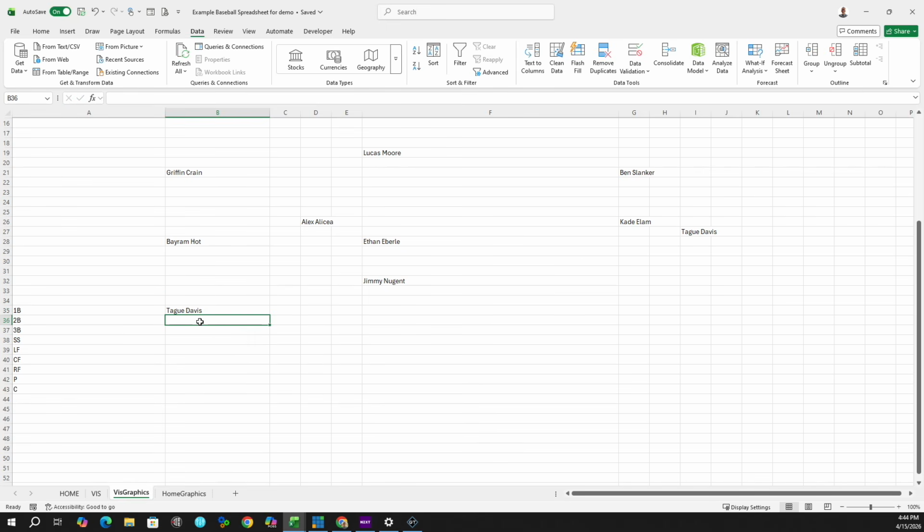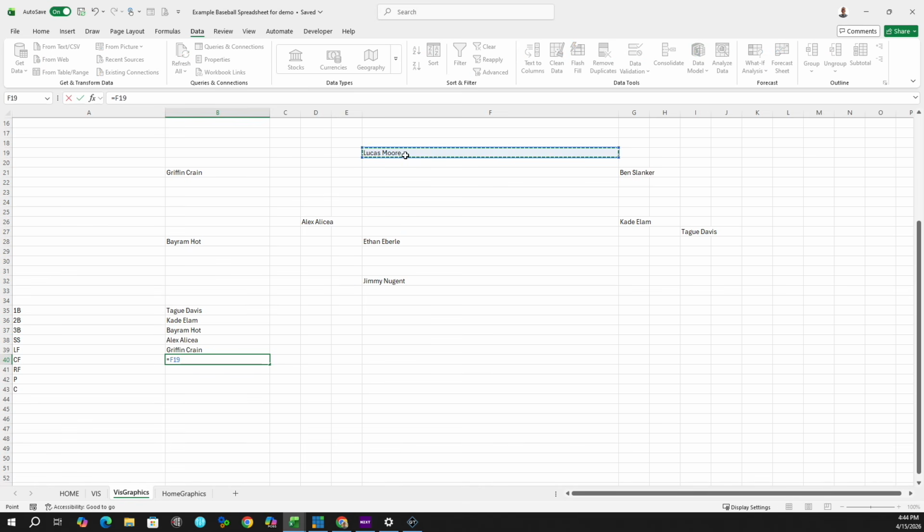So second base, we're going to hit the equal sign, going to come up here for our second baseman, click enter. Third base, equal sign, come up here for our third baseman, click enter. Shortstop, put in an equal sign, come in here and select our shortstop, hit enter. For left field, equal sign, select our left fielder, hit enter. For center field, equal sign, select center field, enter. And then our right fielder, we're going to select equal, click on our right fielder and select enter.